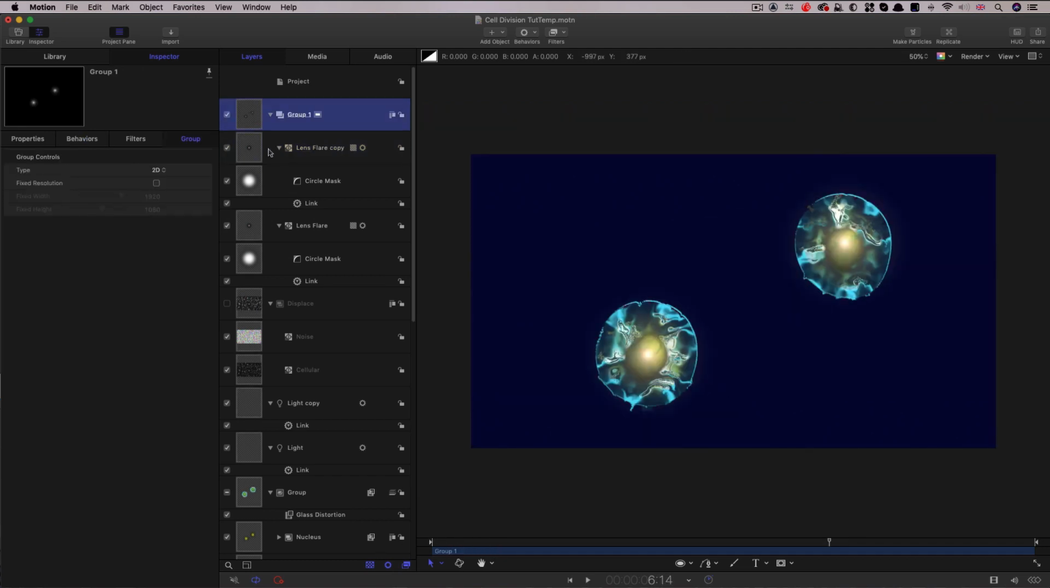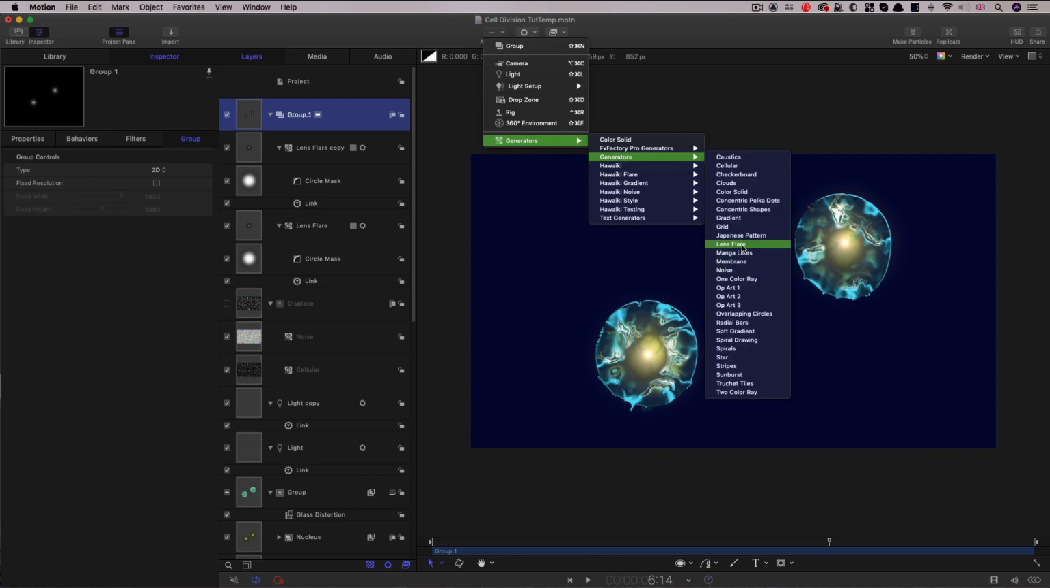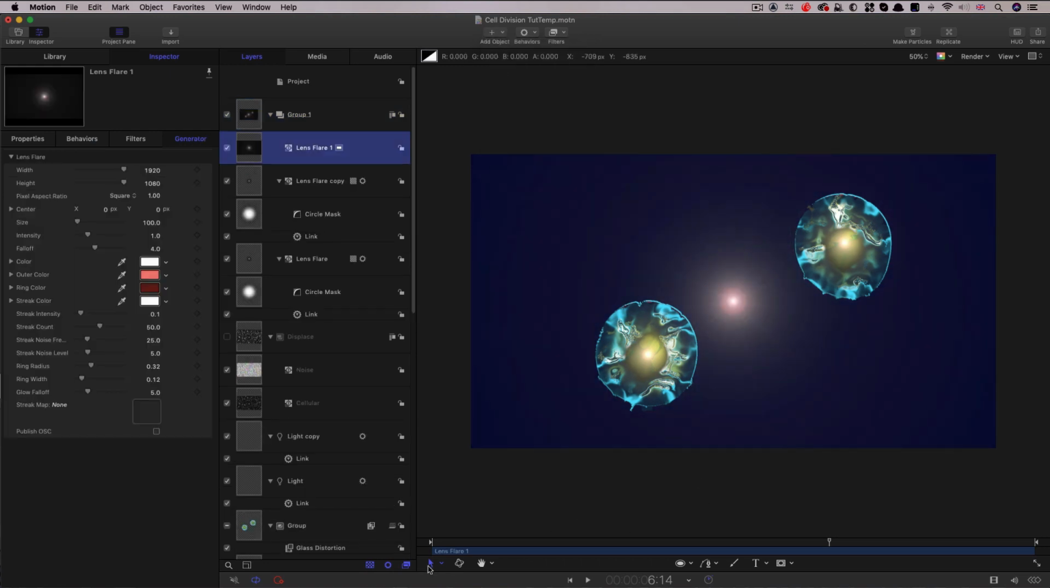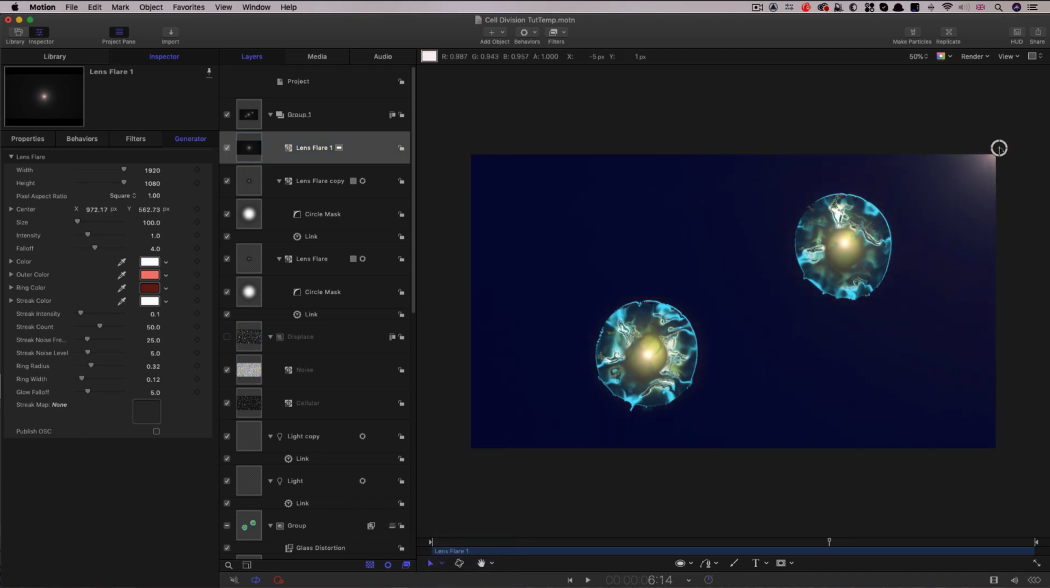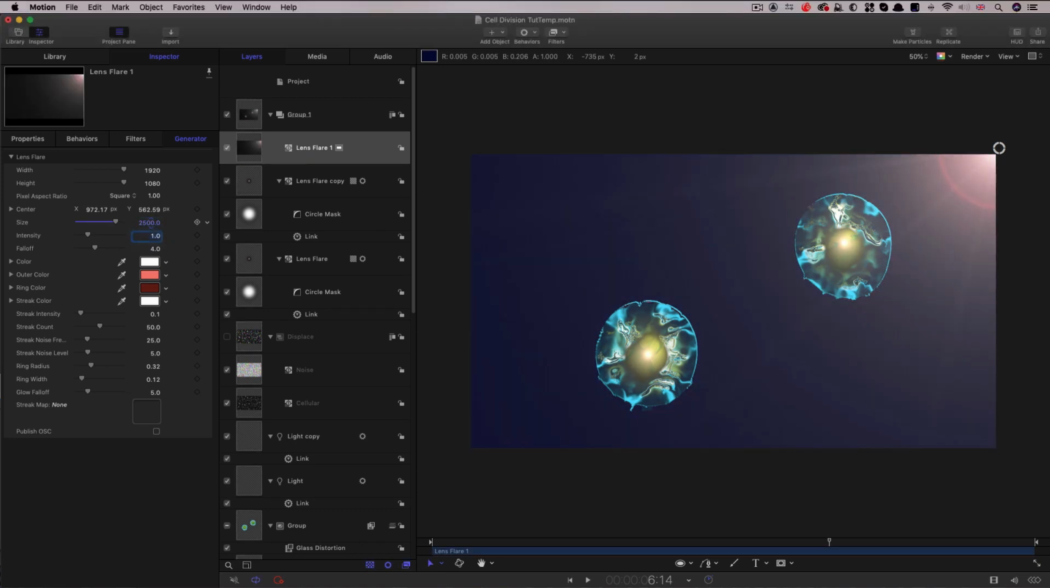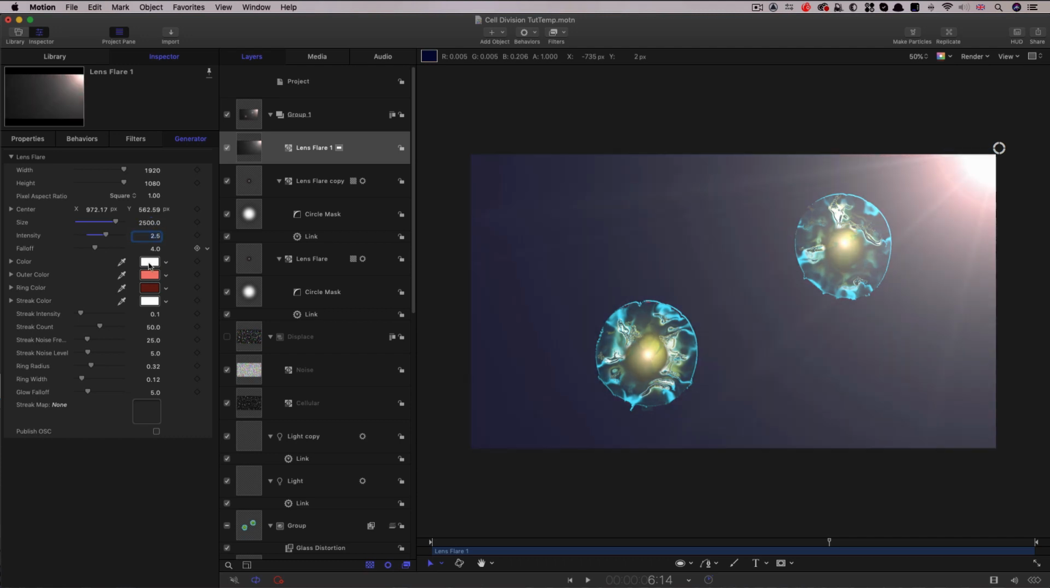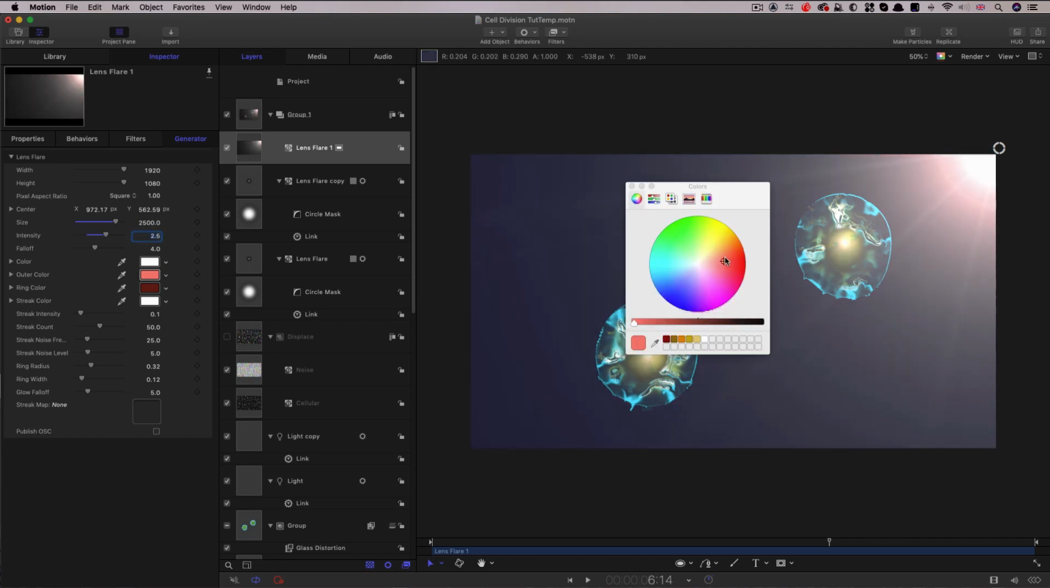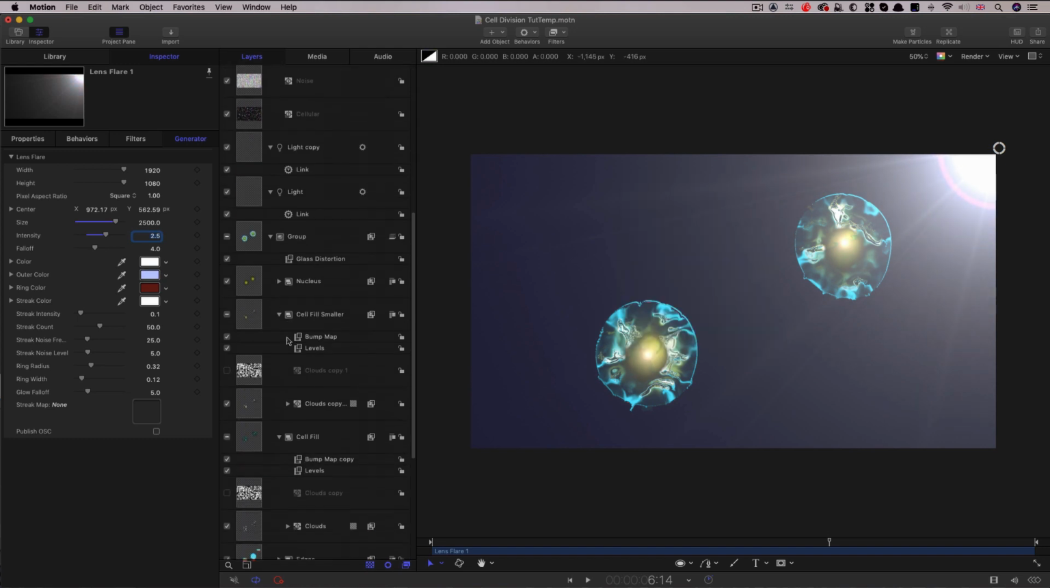What I'm going to do is add an extra lens flare, so Object Generators, Lens Flare, with the Adjust Item tool selected and my overlays turned on. I'm going to move it up to that top corner there. Let's have a size of 2500 and a fall off of 2.5. And I think that outer color, I want to make it a little bit more blue rather than what it is, something like that. That's fairly good.